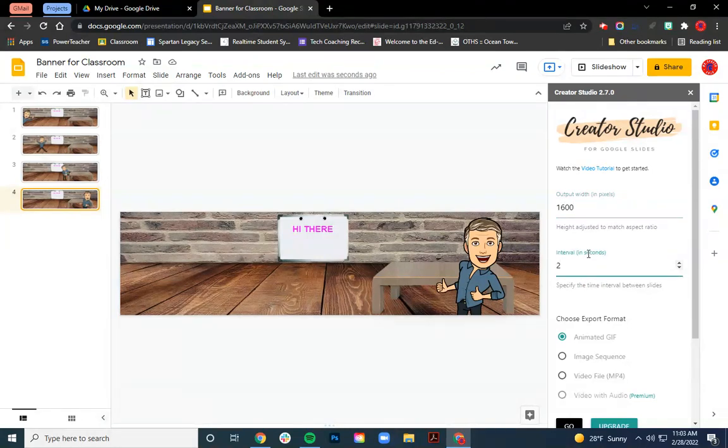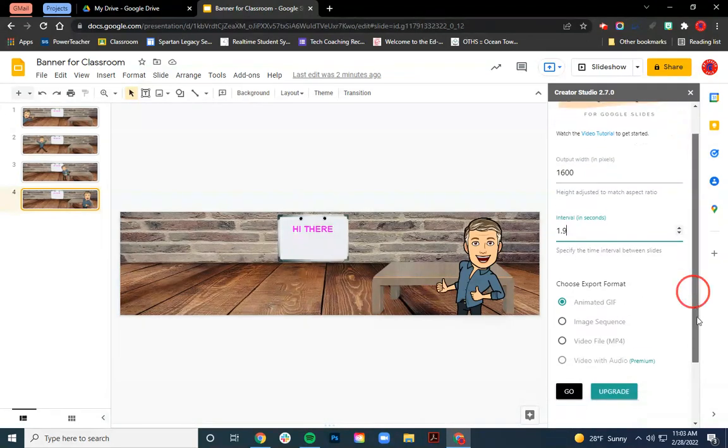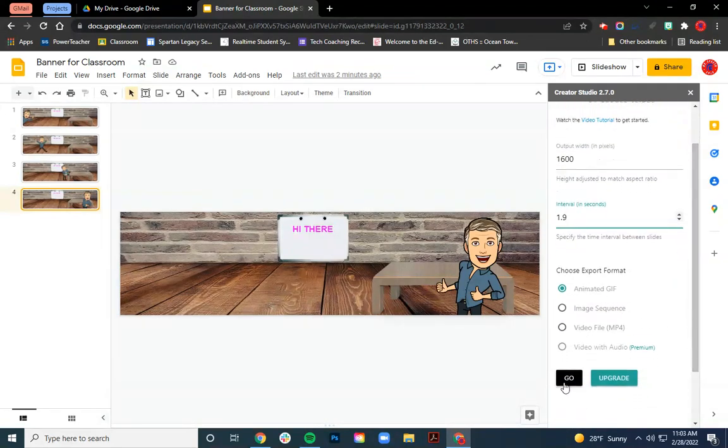Interval in seconds is how long you want each one to last for. Now, in the case of this, I have 4 slides, so I'm going to leave this at 2 seconds. It's going to be 2 seconds each or something thereabouts. If you have a lot more, you probably want to bump this down so that it doesn't take as long to cycle through. But for me, that's good. 1600, I only have a couple slides, so I'm going to leave it at 2. You see right here, it's going to make an animated GIF or GIF. I forget which way the cool way to say it is. And I'm going to click go.